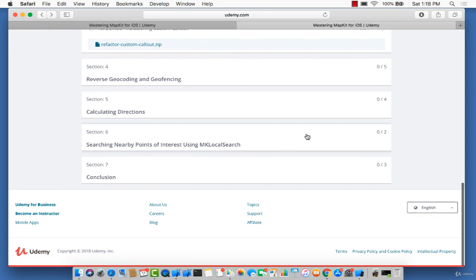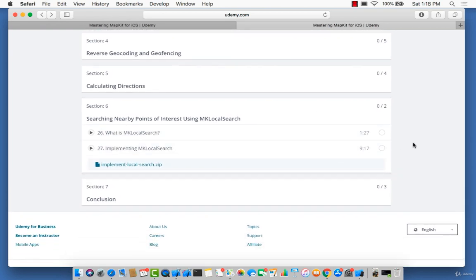Finally, you're going to learn about the MK Local Search class. This is one of those hidden gems in the MapKit that not many people know about. You're going to learn how you can use MK Local Search to find local businesses near your current location. Those businesses can be coffee shops, gas stations, hospitals, bars, or even restaurants.